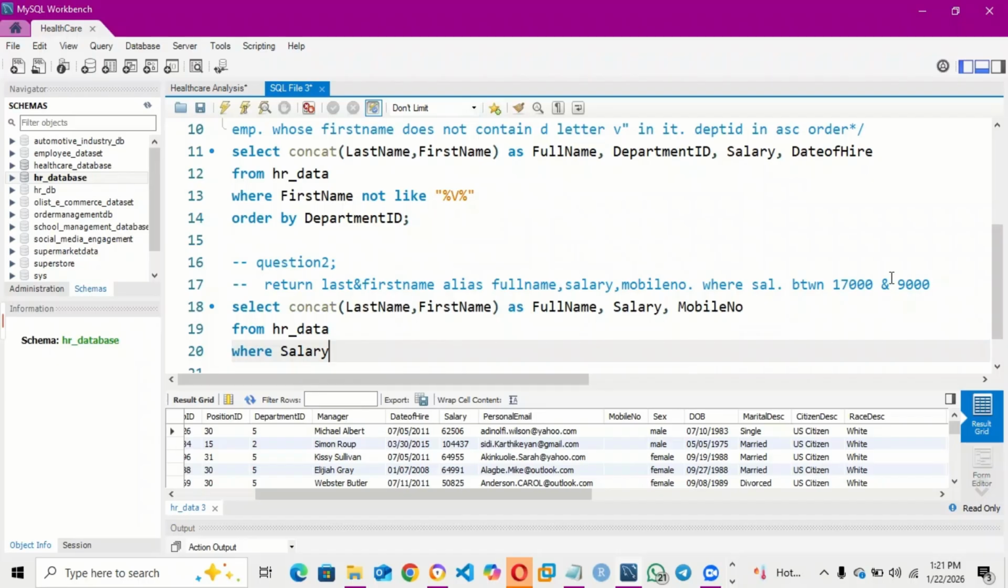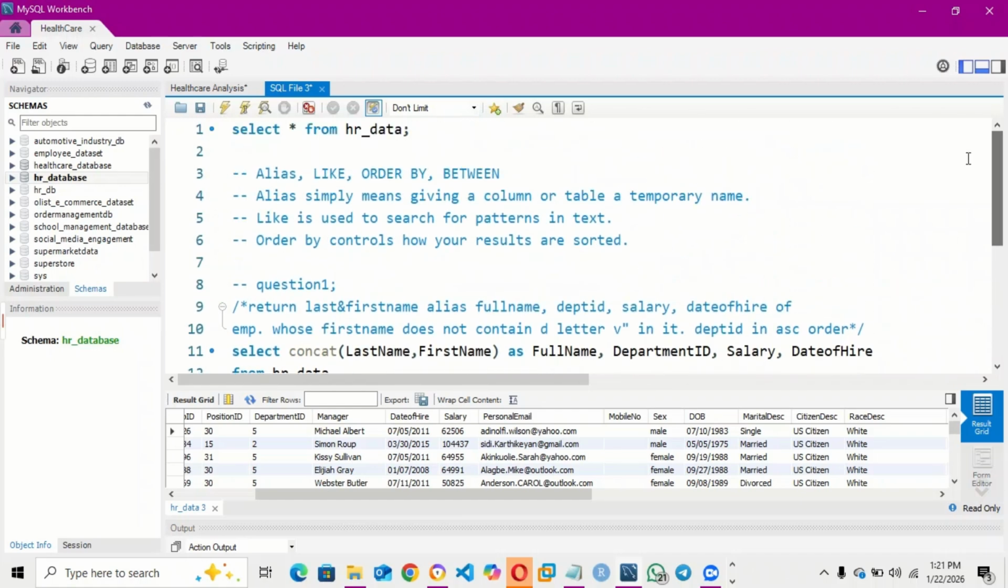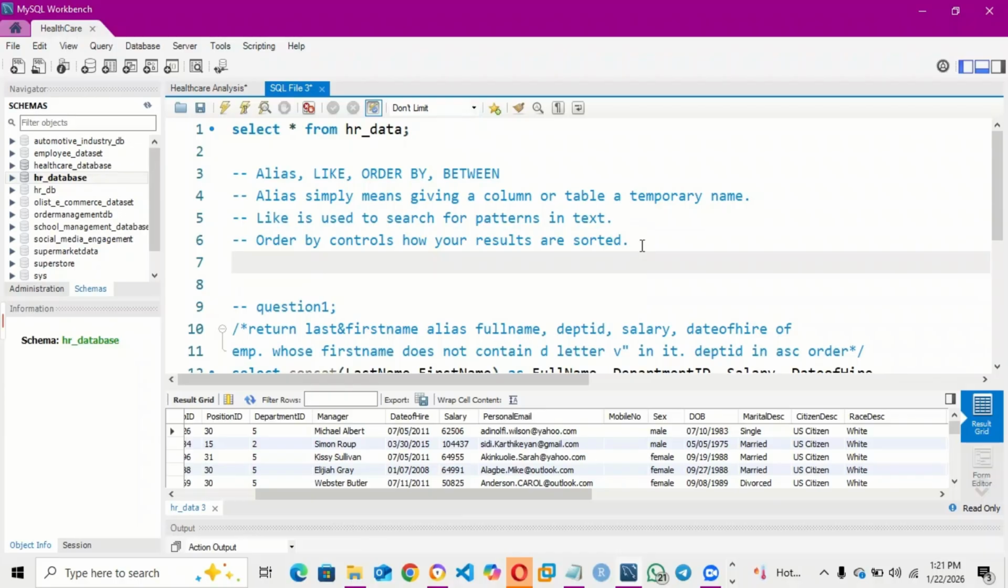So here comes our fourth keyword, between. We said we're going to talk about some keywords today. So between is used to filter values within a range.